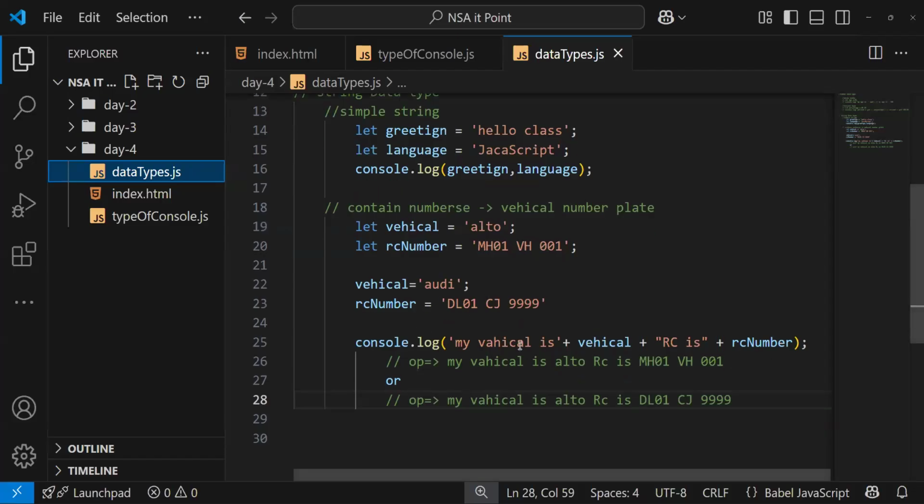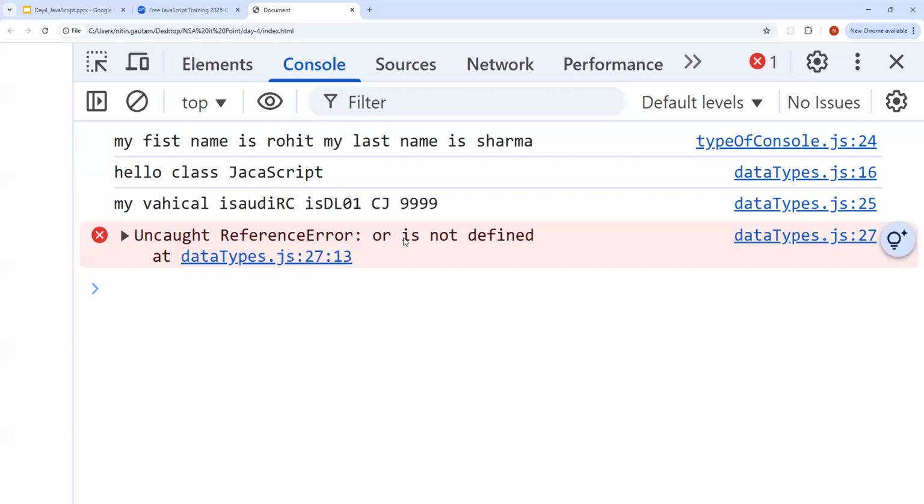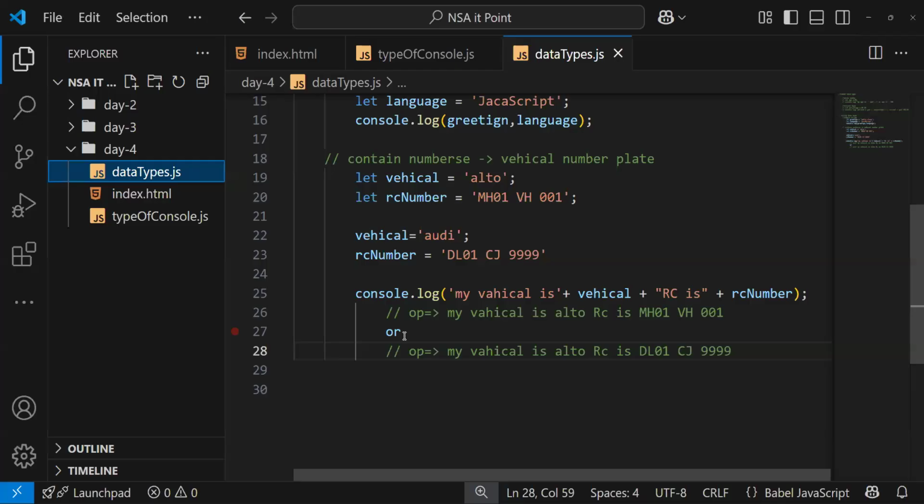Anyone see any error here? Okay, we have got it. What is the error? Something is not defined at line number 27. Let's see what's in line number 27. We wrote 'or' in between, but we didn't mention what it is. JavaScript just throws an error, like what is 'or'.